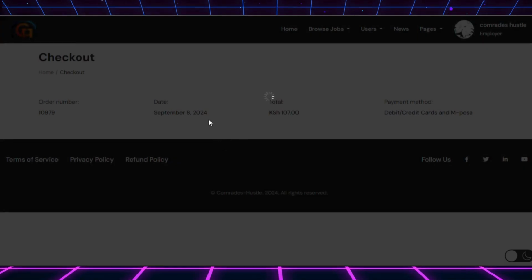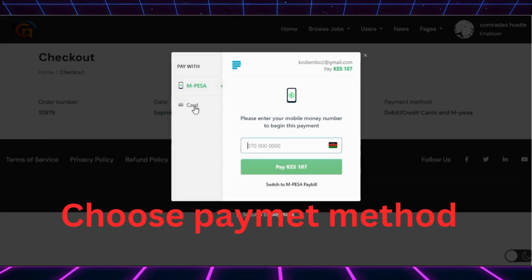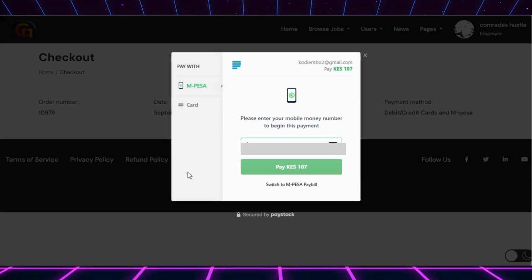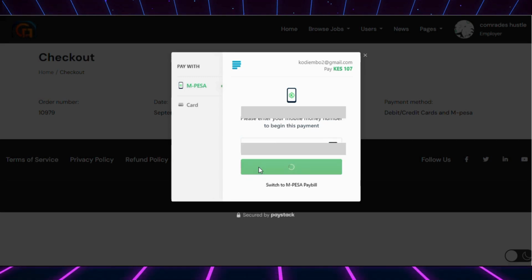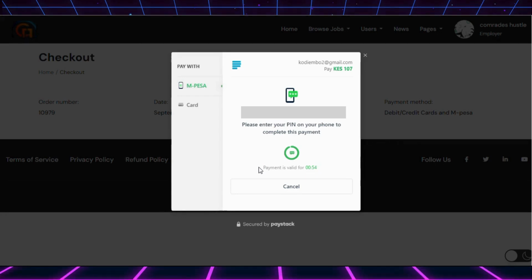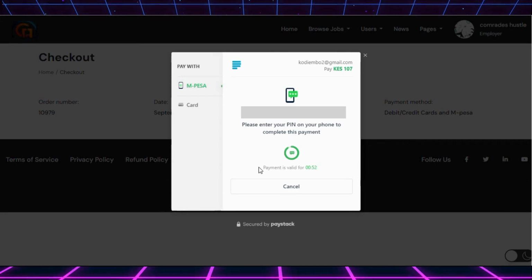He can choose to pay through card or M-Pesa. I'll explain this using M-Pesa, so I'll have to input my phone number to get a notification push so that I can pay. So let me just input that. And so to pay 107. So let me pay that. The notification has just reached me, so I'll have to input my M-Pesa PIN.